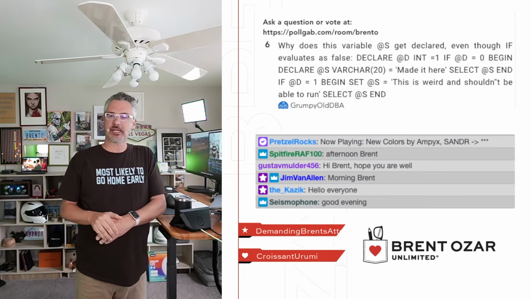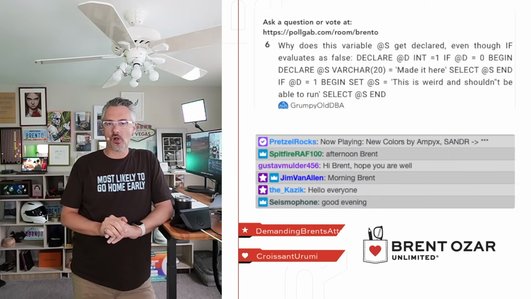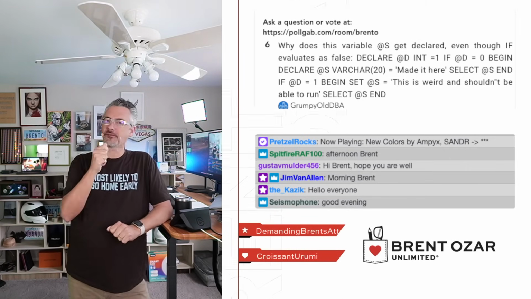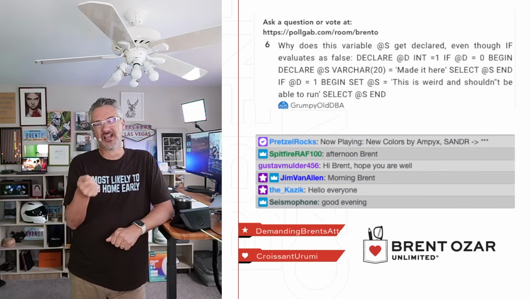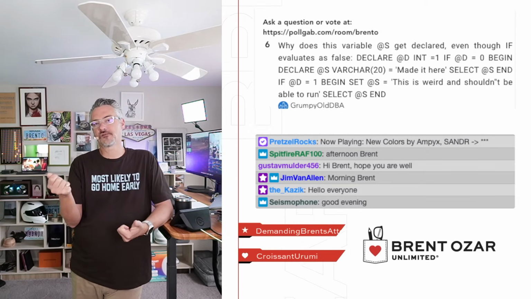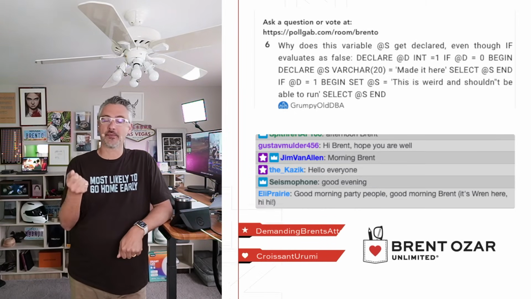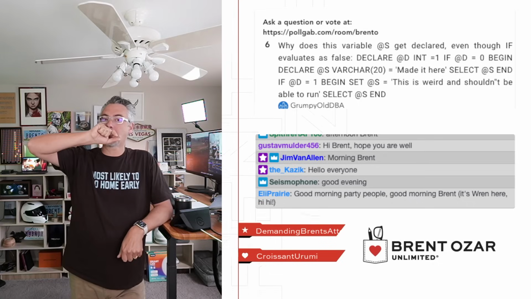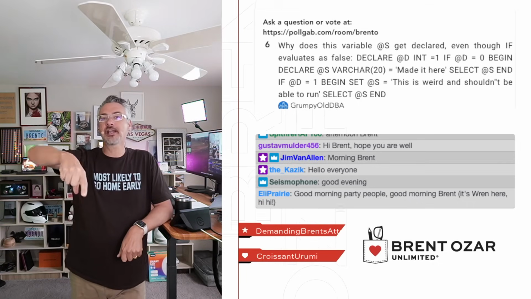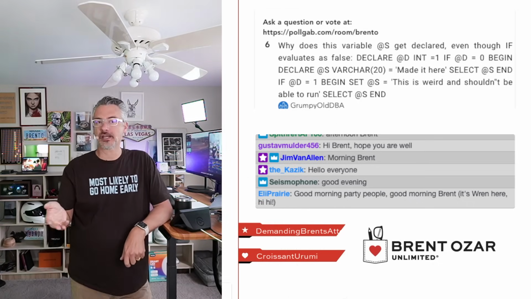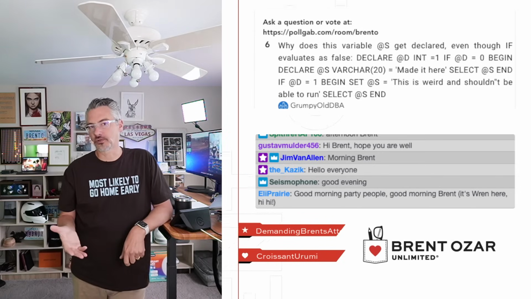Next up, GrumpyDBA gives me a wall of T-SQL and asks why something gets declared. The tough thing with interpreting T-SQL is I don't get things like line endings and formatting, so it's not really a good question to ask over in PoulGab. If you want to get an answer on stuff like this, one of your best options is dba.stackexchange or SQLServerCentral.com.